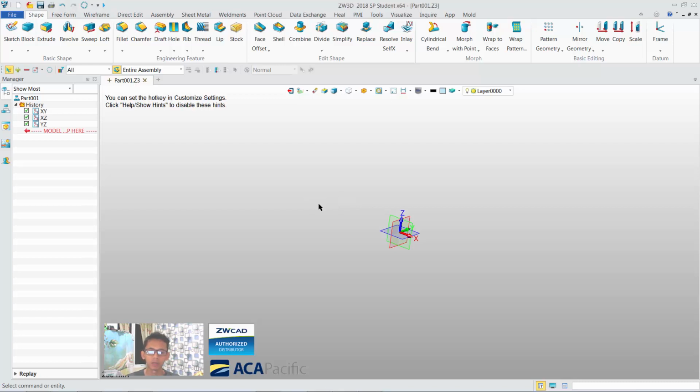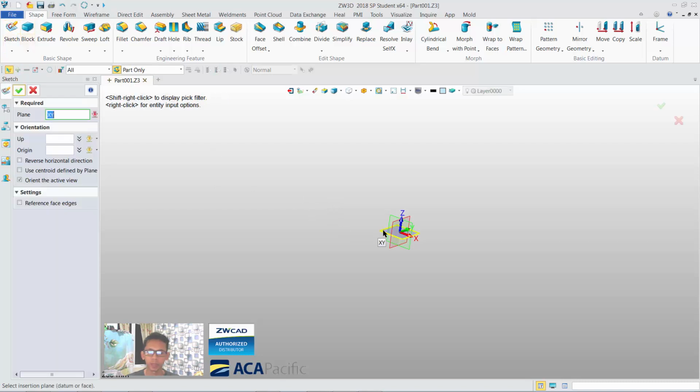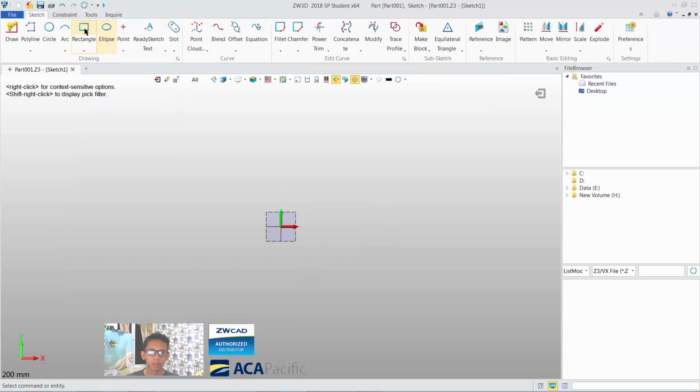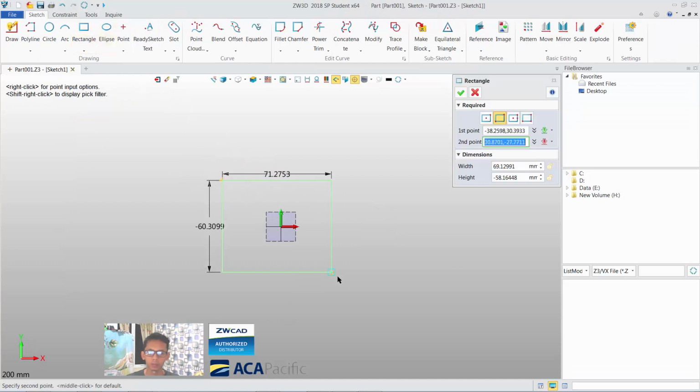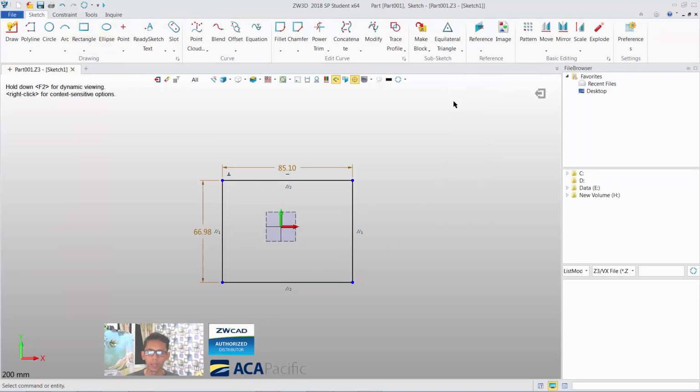Okay, first I will create a 2D sketch. You can click sketch here and choose this plane. Next you can click OK. We create a rectangle object for example. And if you want to use Fillet command, you can click this Fillet icon.